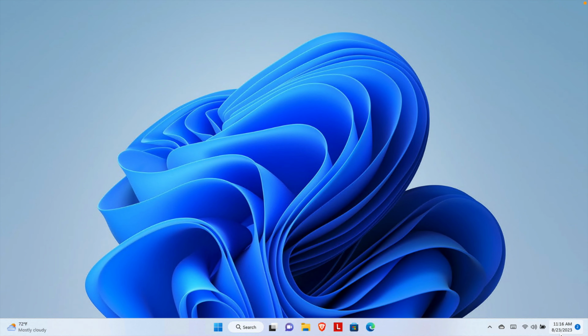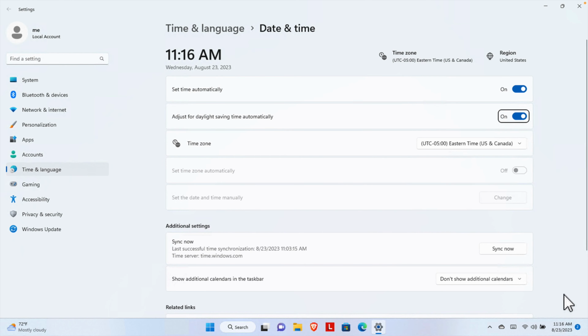In this video, we will see how we can hide the clock or date from the Windows taskbar. At first, we need to move our cursor over the date and time, right-click, and it will pop up a menu. From this menu, we have to choose Adjust date and time. Once we click that option, this type of window will appear.